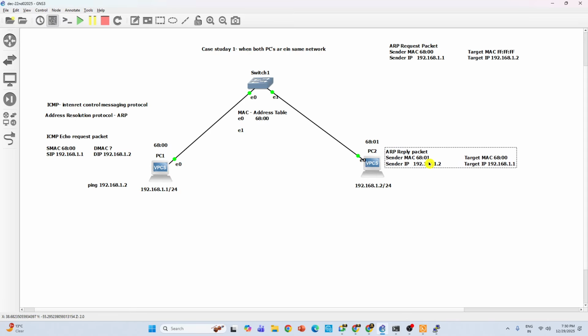Now it generates an ARP reply packet and will send it to switch 1. But before it sends to switch 1, these computers are also intelligent devices. They maintain an ARP table. So computers maintain an ARP table. In the ARP table you will have interface and IP address, and for this IP address, what is the MAC address? Now here, the E0 interface, and what is the IP address it is getting?